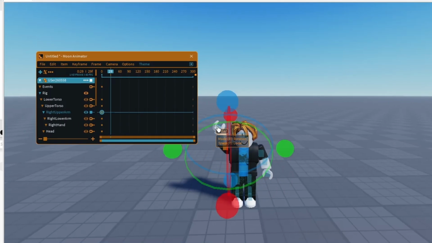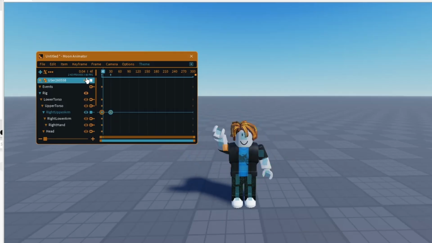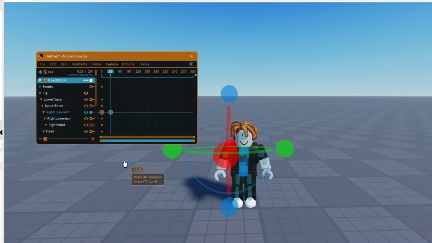Move the timeline forward and change the pose again. For example, lift the arm higher or bend the knee. A new keyframe will be added. Now press the spacebar to play the animation and watch how the rig moves between the two poses.